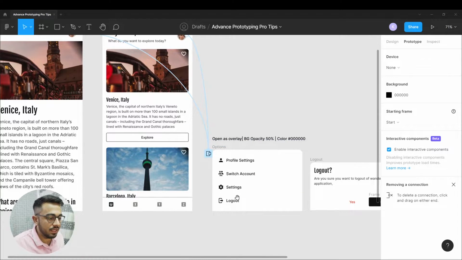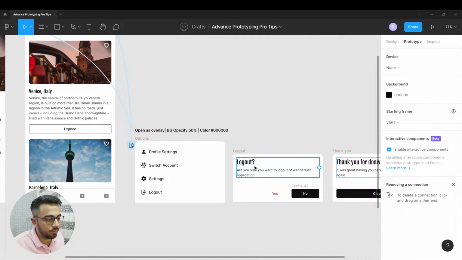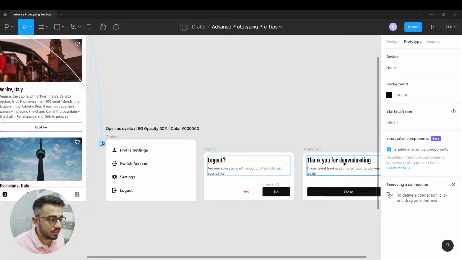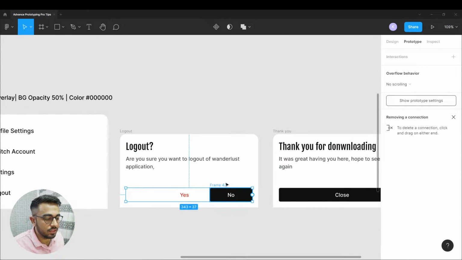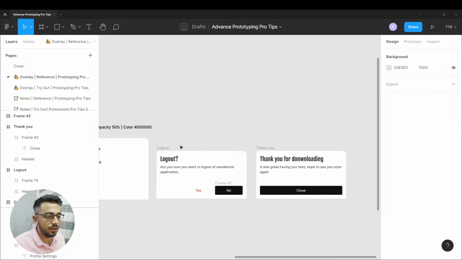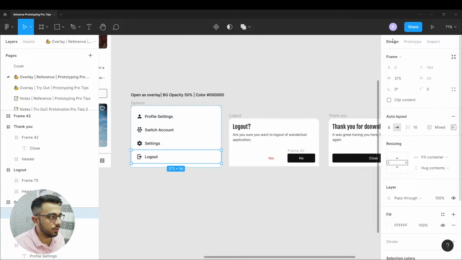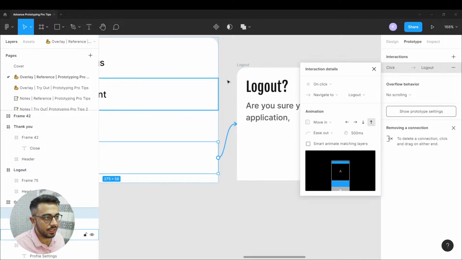And the next step is that if I click on logout, I want this pop-up to appear. And if I click on yes, then I want this second pop-up, the thank you pop-up, to appear. So this is something I would like to do in this part. I'll show you how you can do it. If I click on logout, I go to prototype and draw out a handle from here. You can see I'm drawing out to the next frame.